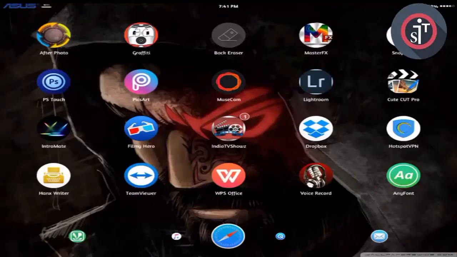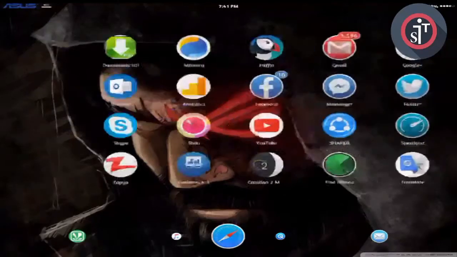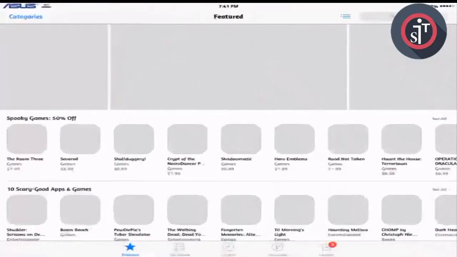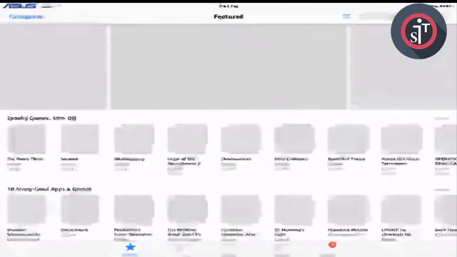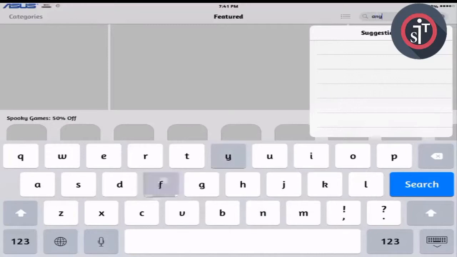First of all, you need a software which is available on the App Store. Don't worry about it, it is called AnyFont. So quickly go to the App Store, type AnyFont, and hit the search bar.